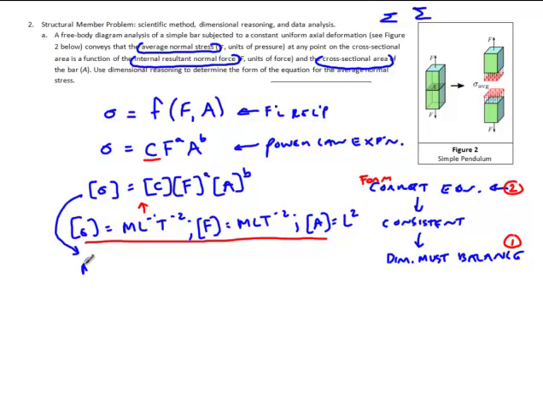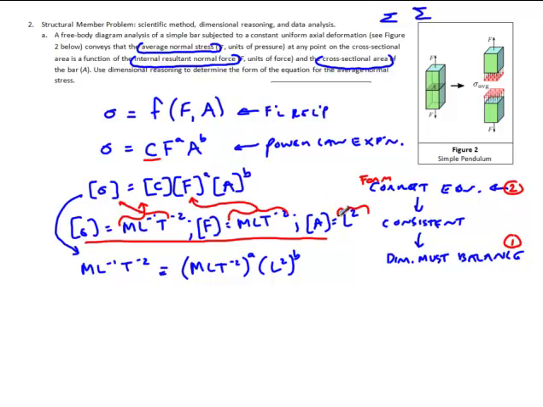and we get M L to the negative 1 T to the negative 2 equals, the dimensions of the constant is 1, so then we get M L T to the negative 2 all raised to the a, times L squared all raised to the b. So what I've done is we've substituted this into here, we substituted this into here, and we've substituted this into here. And this is what we end up with.